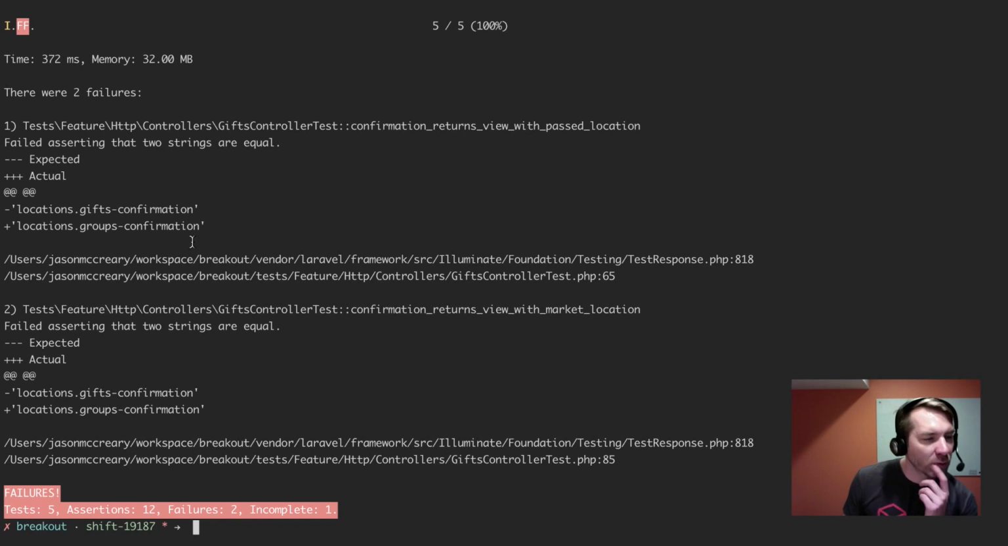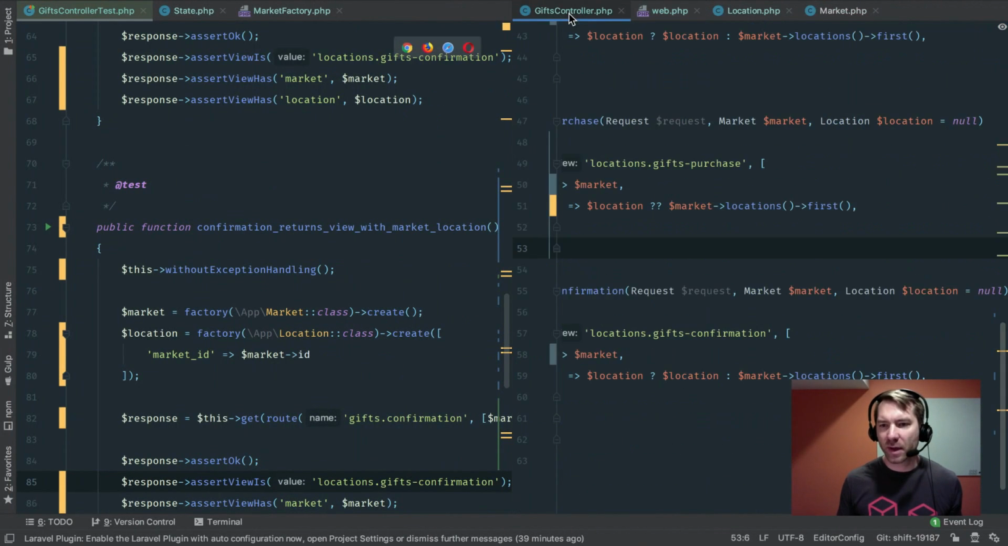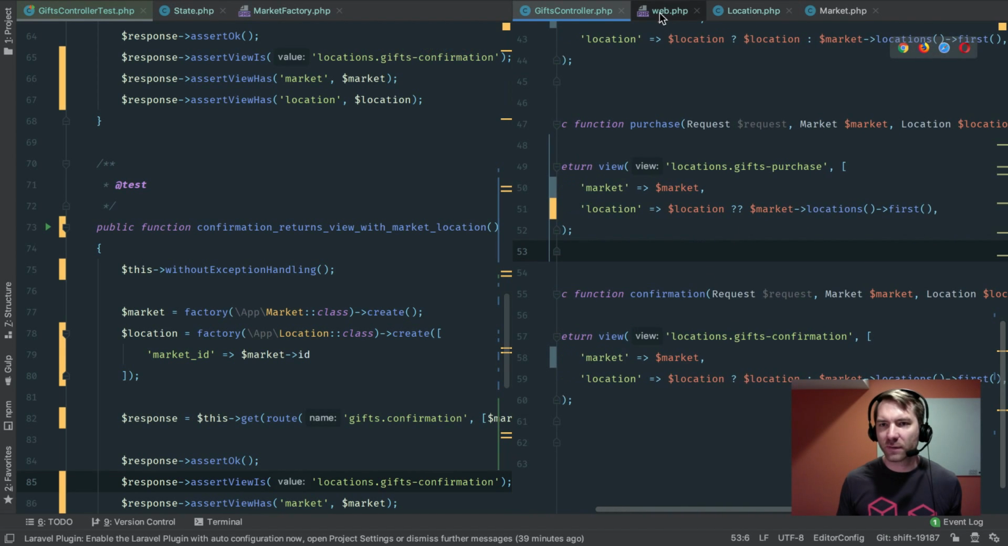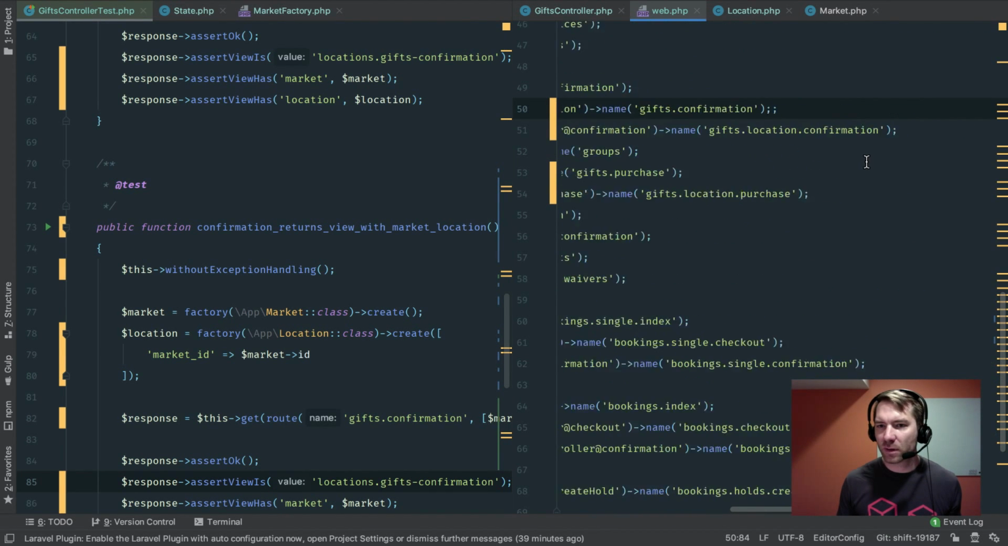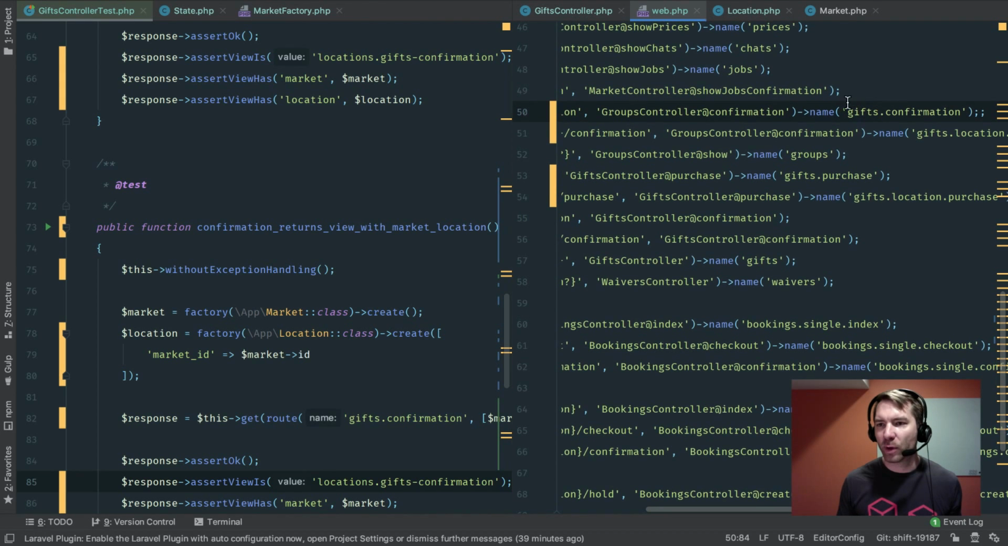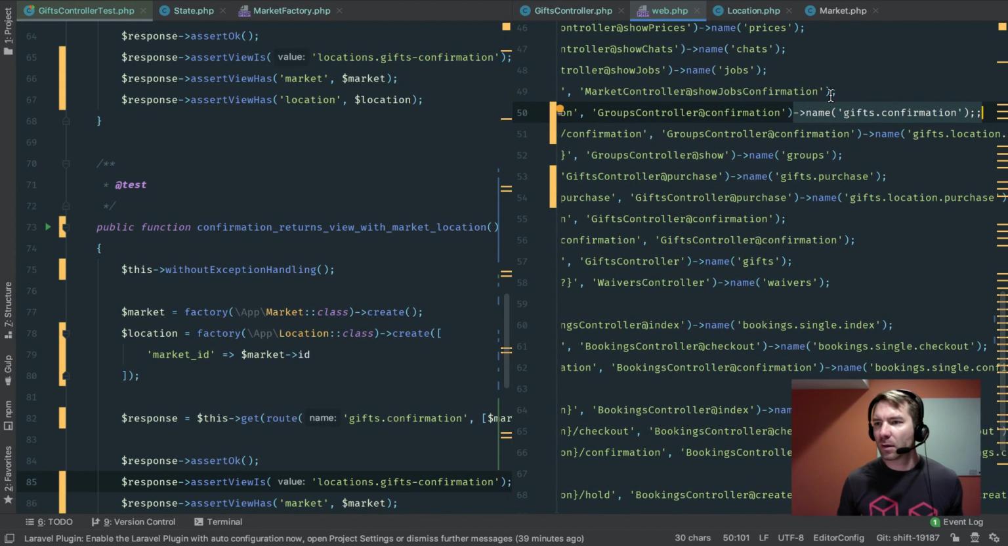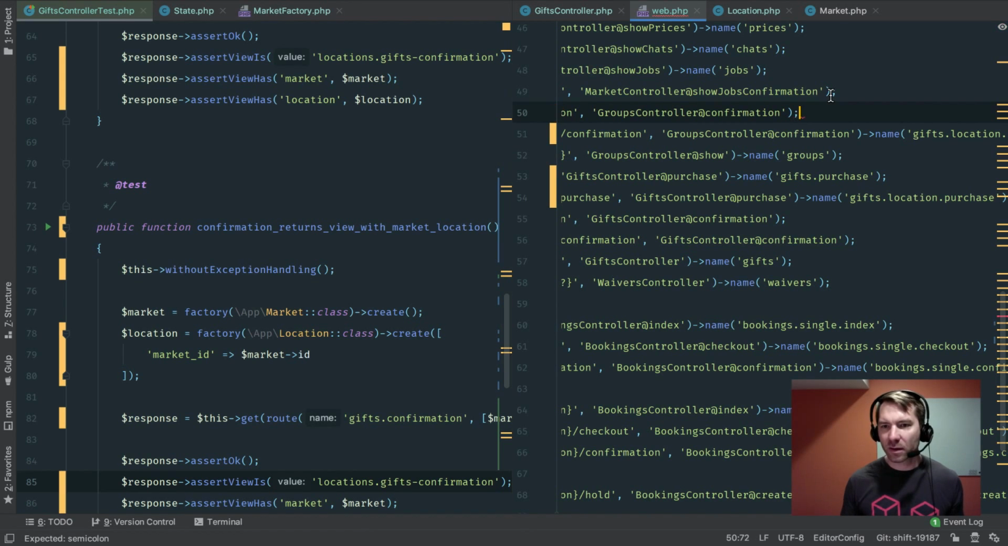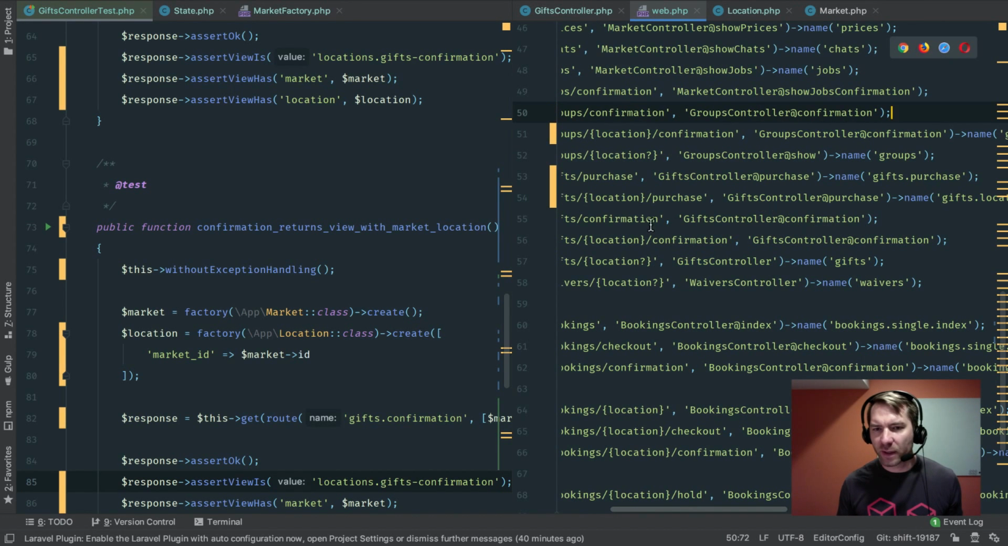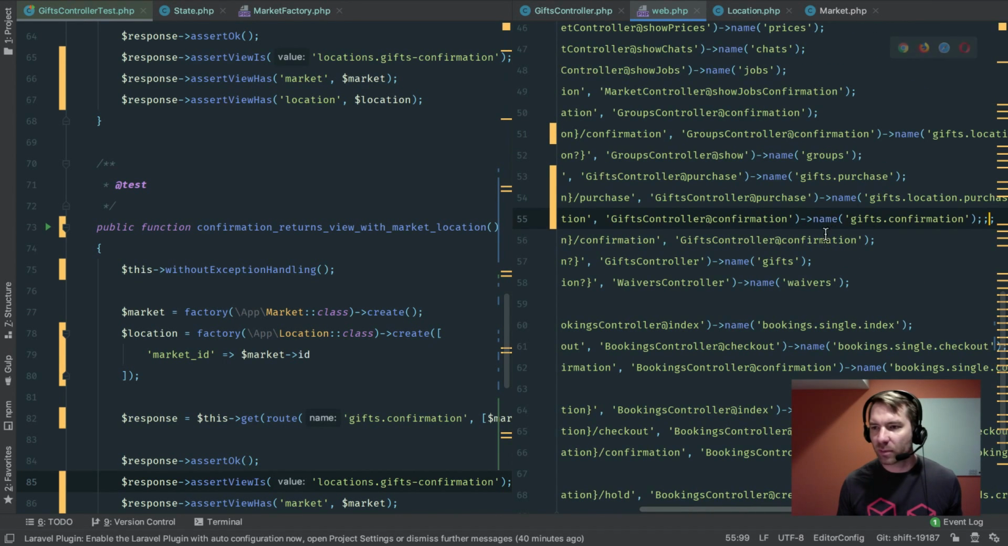Nope, no copy pasta. This is groups. Where's that? So it is called gifts. Did I call it groups? Am I goofy? Oh, I put them on the wrong thing. Let's take that back. Where is our gifts confirmation? There it is. I put it in the wrong spot, my mistake.